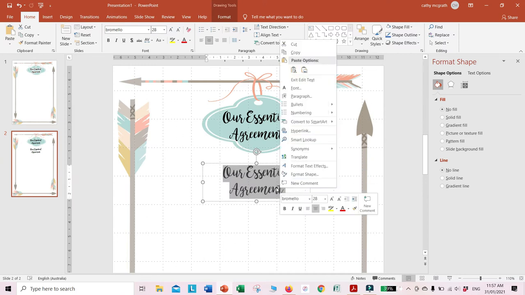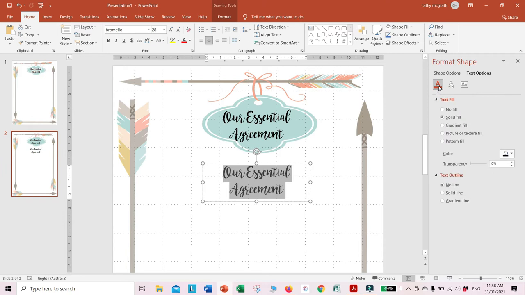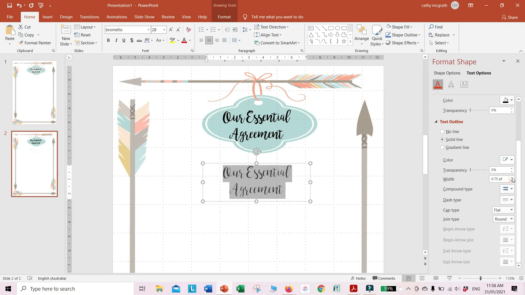you click on Format Text Effects, and then once you click on that, this option appears, and you need to click on the A, which is on the side here, and click on Text Fill and Outline. And once you go there, you need to go down to Text Outline and click on Solid Line. And once you are here, you need to make sure that you select white as your outline color.